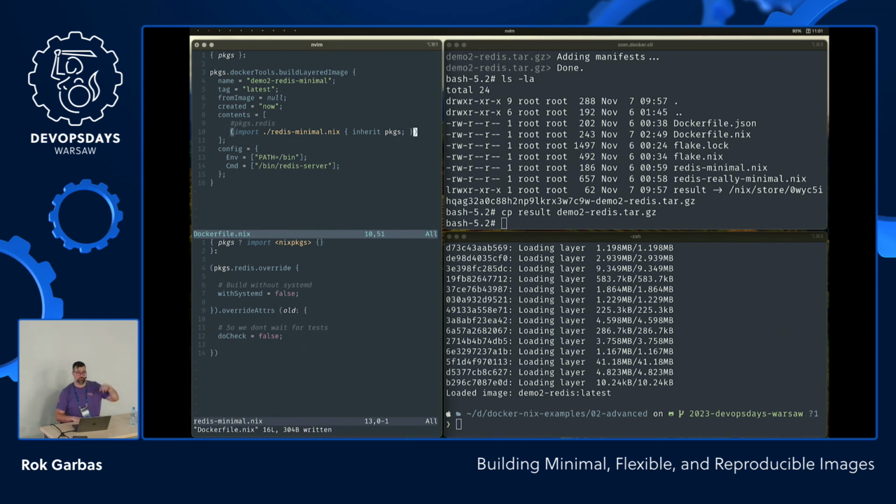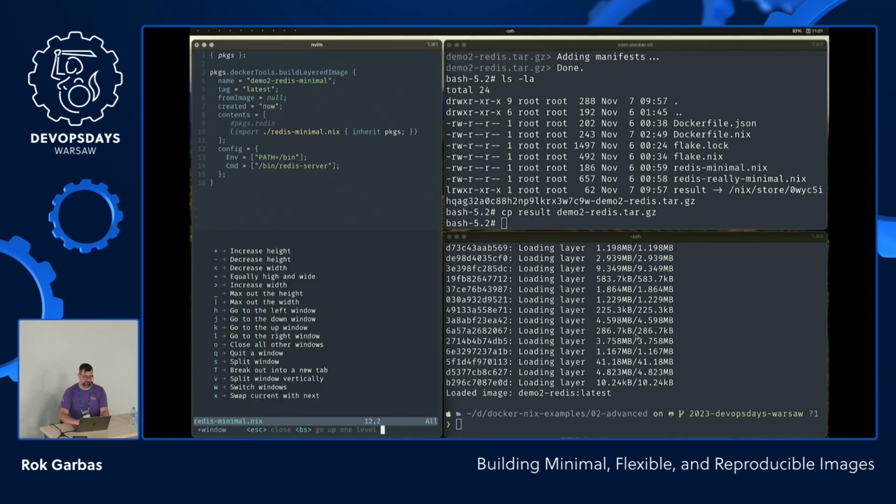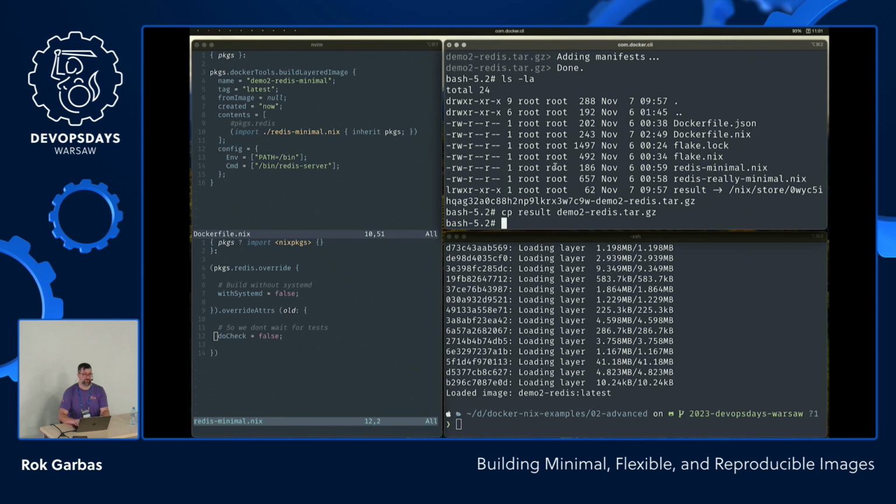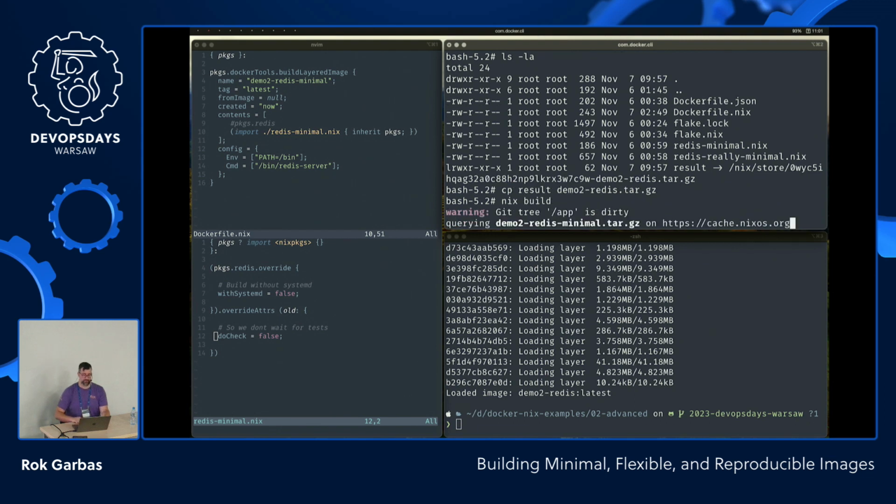I said, don't use the upstream one. I'll provide you a custom Redis. But in my definition of that Redis, I'm saying, hey, use the upstream one, but don't build with systemd. And just for the sake of it, so we don't have to wait for all the tests to run, we're also going to be disabling the tests, right? So when I then do nix build, on the right side, it's going to pull down the build-time dependencies and perform the build of Redis. I should have cached this, right?